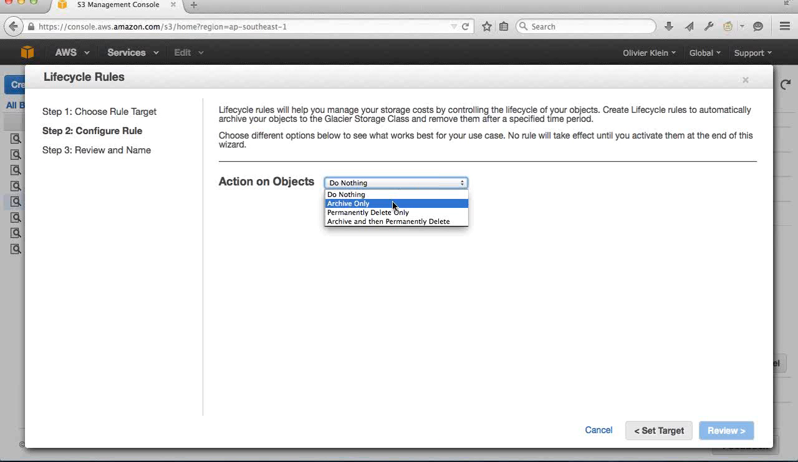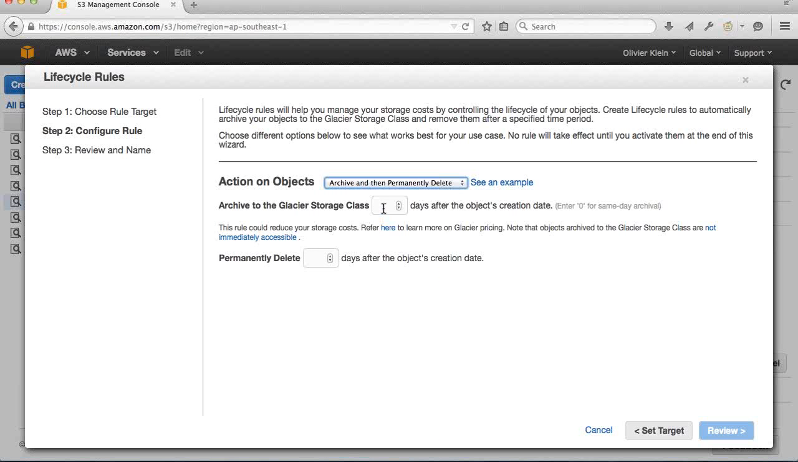I can choose to create a rule to archive. I can choose a rule to permanently delete, or in this scenario, and that's what we're going to do, we're going to do both. We archive and then permanently delete. So how about any object within this bucket, I'm going to push it to Amazon Glacier 30 days after the objects have been created. This means that any log file that we place in this bucket, after 30 days, will automatically be moved to the Glacier storage class, which is much more cost effective.